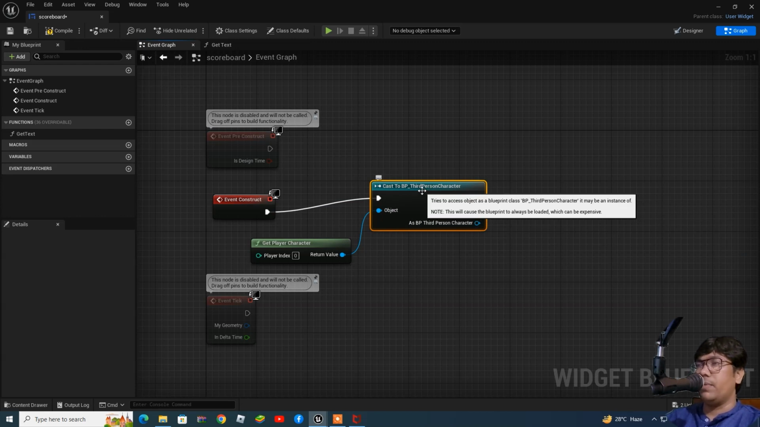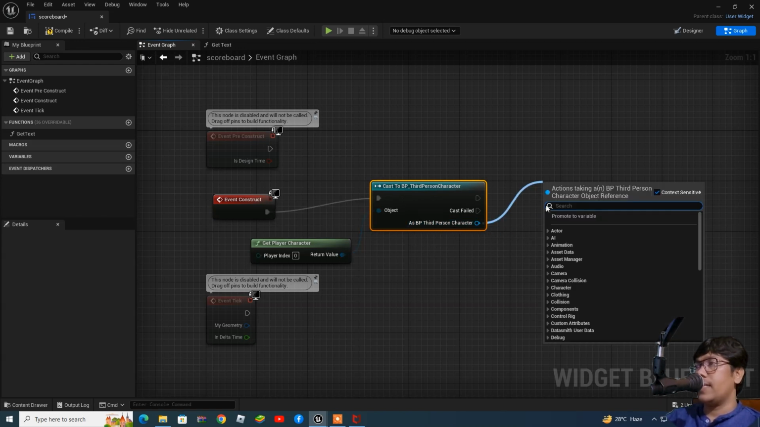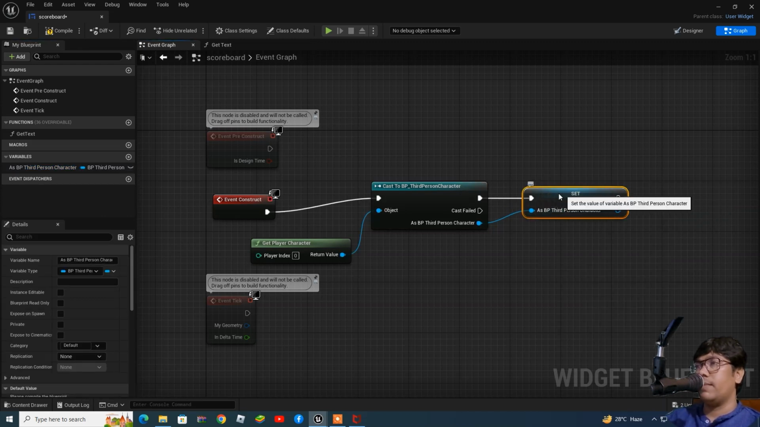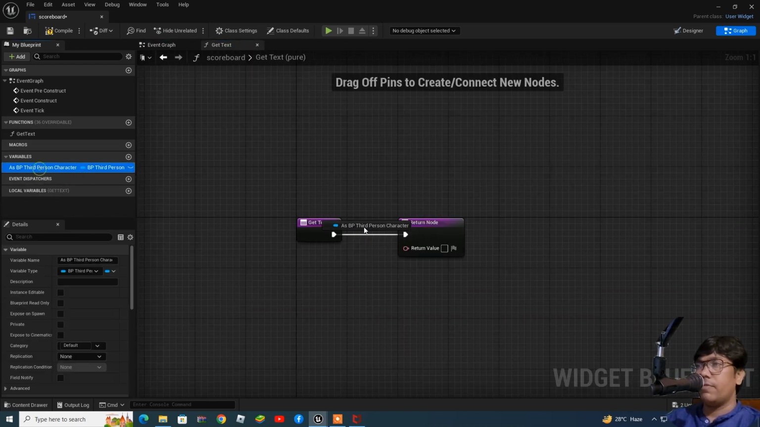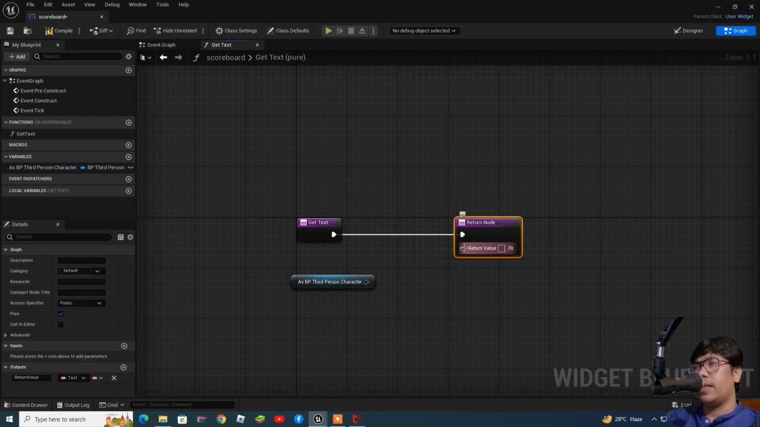For the variable we are not going to create it from here directly. Once you select this third person character, here you will get this option, which is BP third person character. Just select this and say promote to variable. Now you will get another variable for this particular construction script. We are going to use this variable here in the get text. We have to add that particular variable here only. Say get, and we have to connect with this.